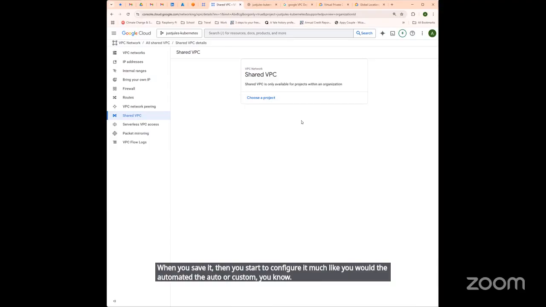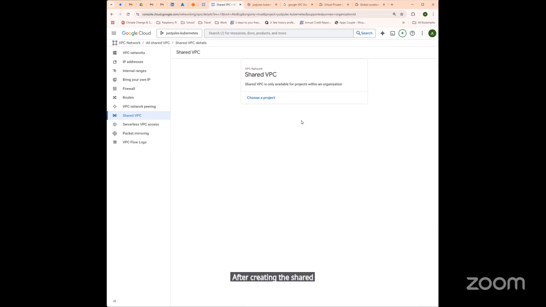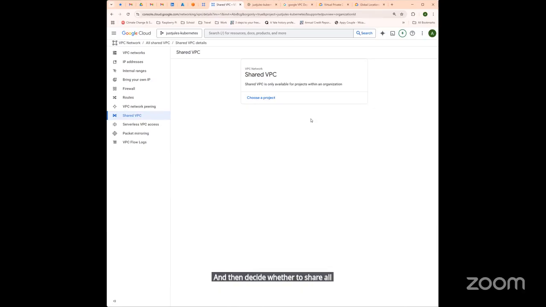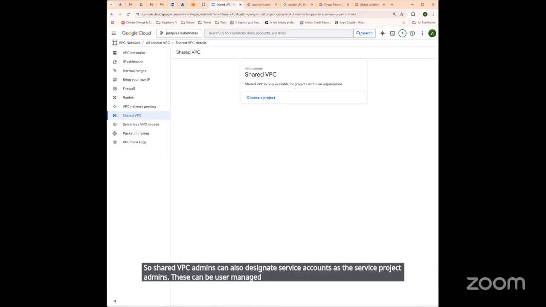Add the subnets, configure permissions for the projects, and then you click create. After creating the shared VPC, you can attach service projects by going to the attached projects tab and then attaching each project. And you specify the project's names to attach. And you set the compute permissions for the service project admins. And then decide whether to share all subnets or individual subnets. Okay, so shared VPC admins can also designate service accounts as the service project admins. These can be user-managed service accounts or Google API service accounts, each with specific formats and permissions.